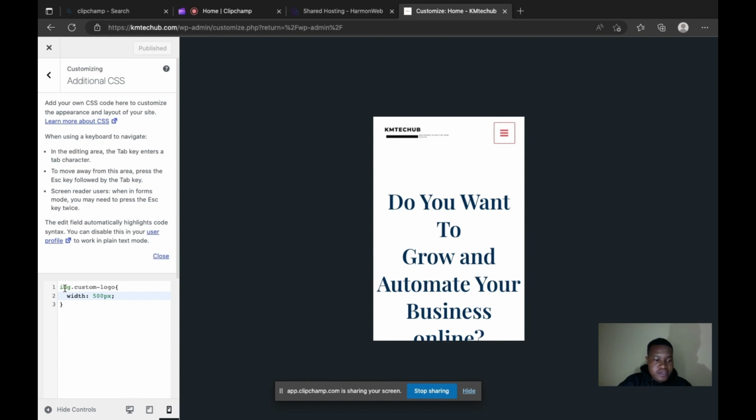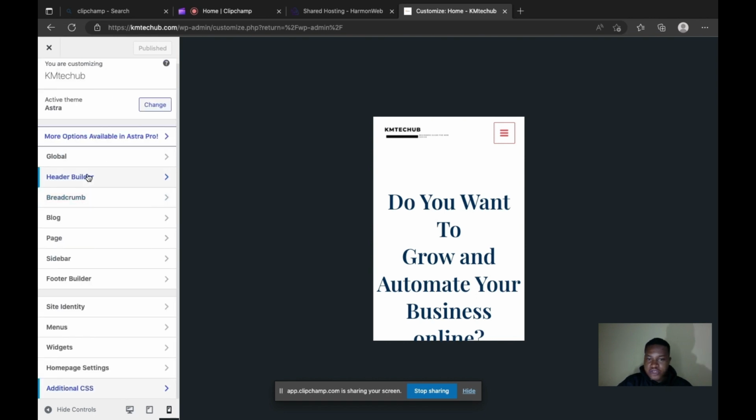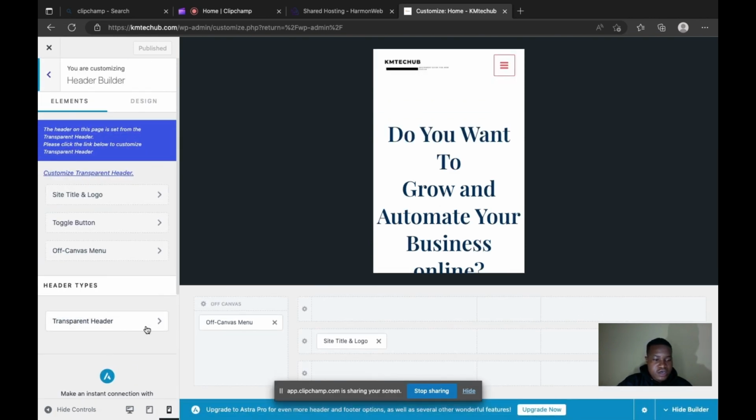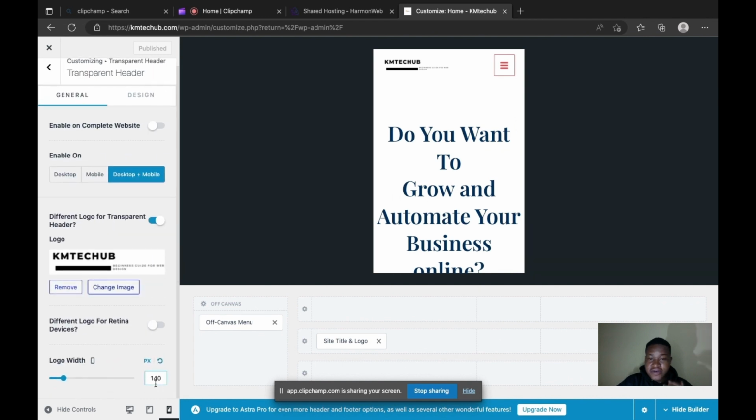So this step is for those that installed a WordPress theme that does not have the custom feature to easily increase or decrease the website logo without adding codes to the WordPress theme or to the style.css file.